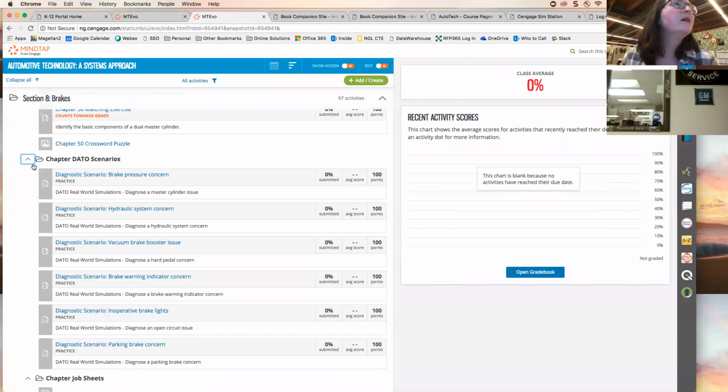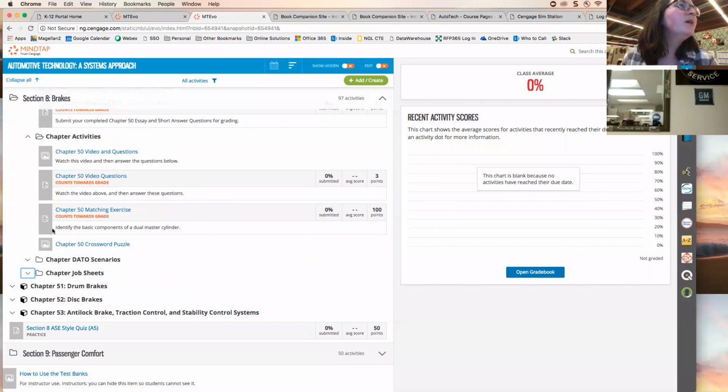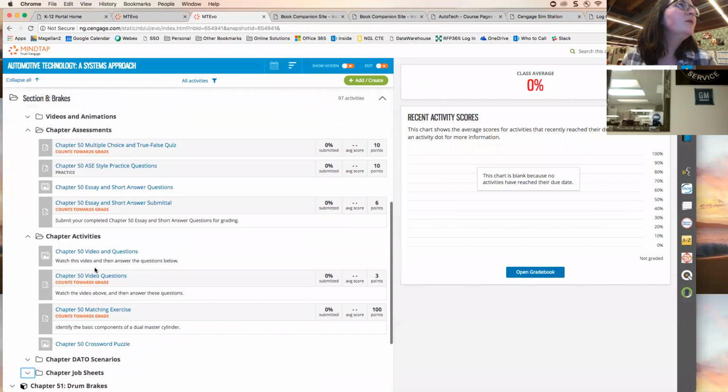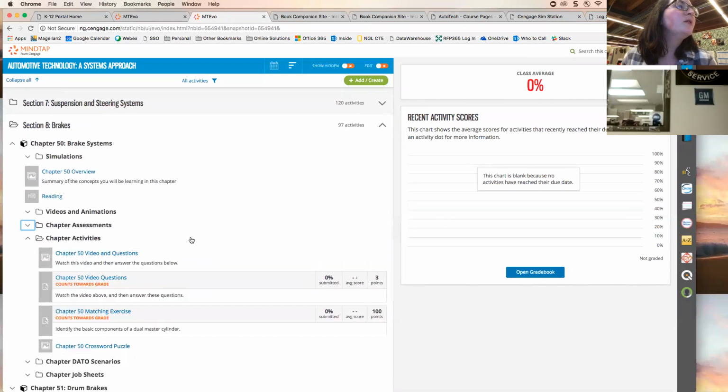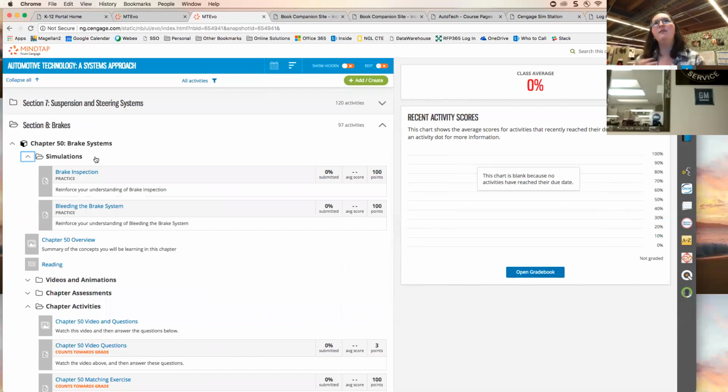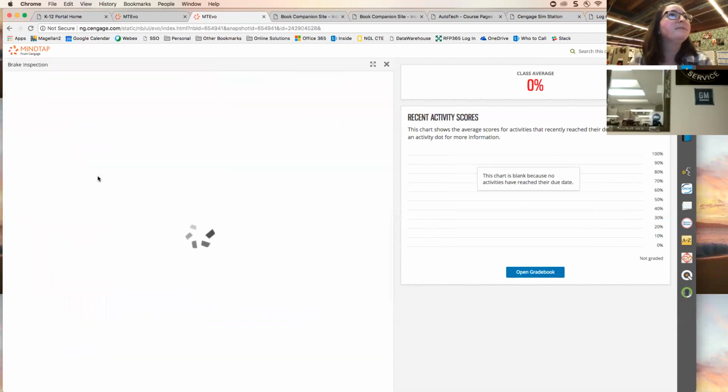Okay. So moving on, I'm going to quickly show you some of the automotive theory simulations that you'll find in here. These are a newer feature. They do not require Flash. They were built for MindTap specifically. They were never a separate product. As you're in each chapter, you'll see some simulations up here in the simulation folder. Right now, these are both practice for students. You certainly can make them a graded exercise if you want.